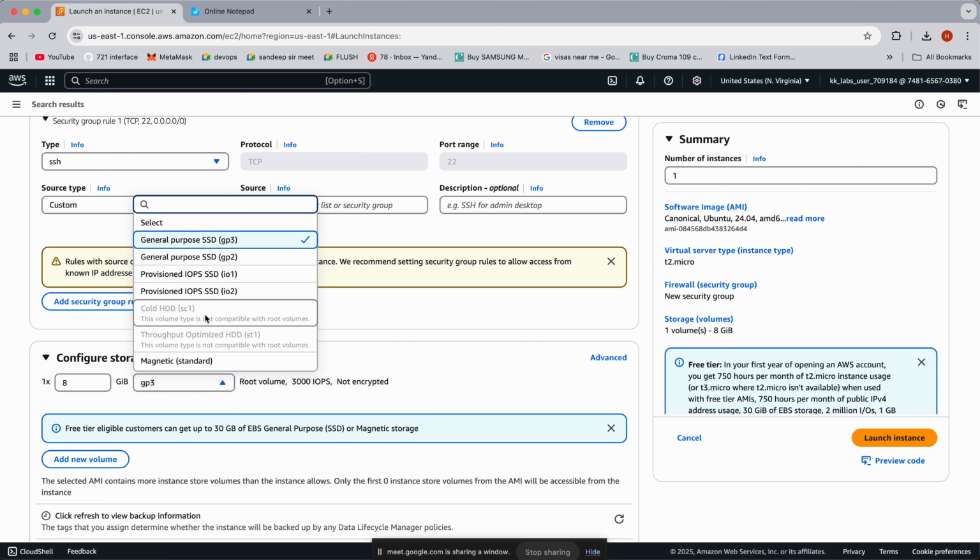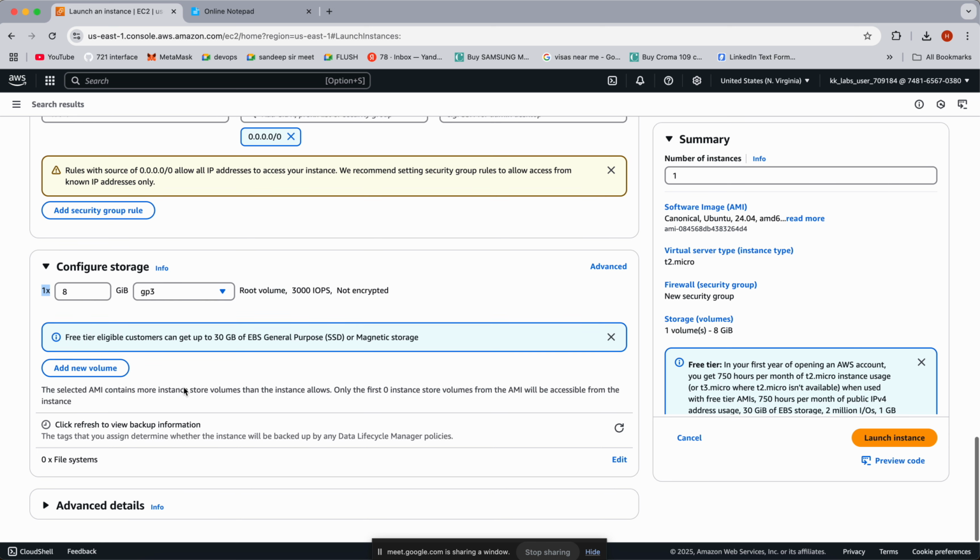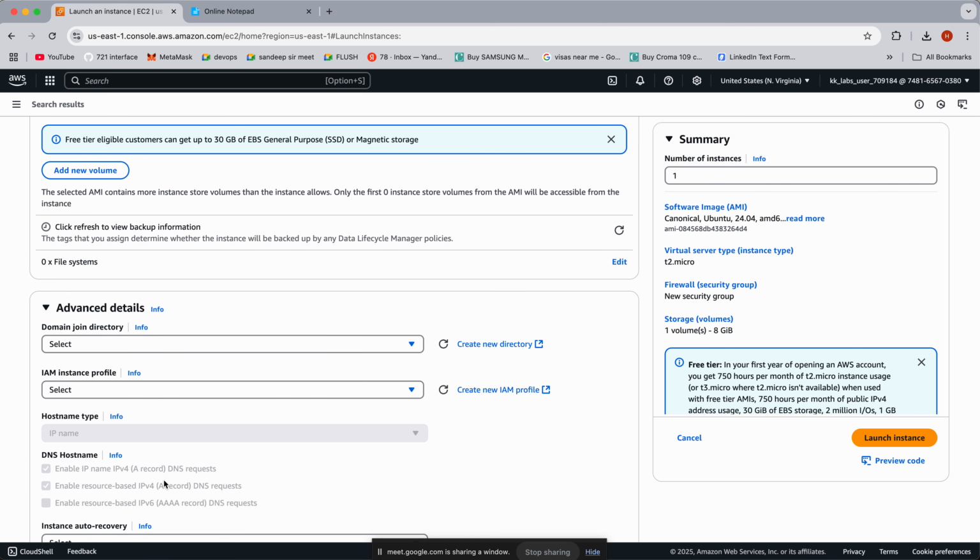GP3 and GP2 are the types of volumes which are supported in AWS. These two are chargeable and costly. GP2 is the older one, and GP3 is the updated version of GP2. I have selected that. So currently we will have one disk of 8 GB on our machine. Okay, this is it. If I go to advanced details, these are not needed as of now.